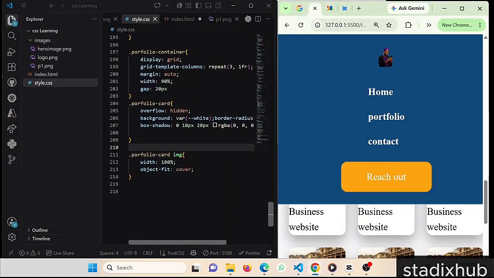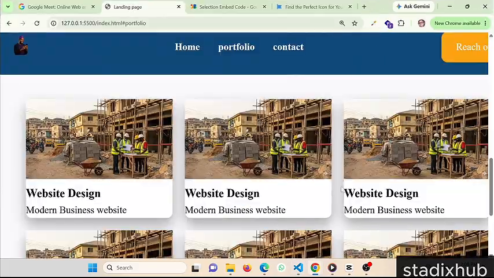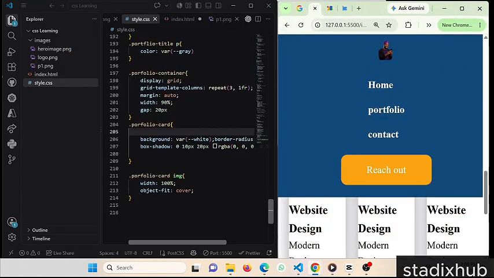Is there another thing? We have done overflow hidden. Let me remove this hidden. So this hidden is very important if there's any image that overflows. So I have to put it back.